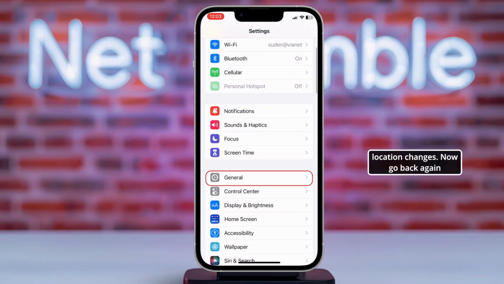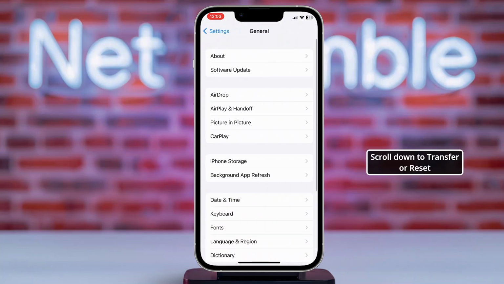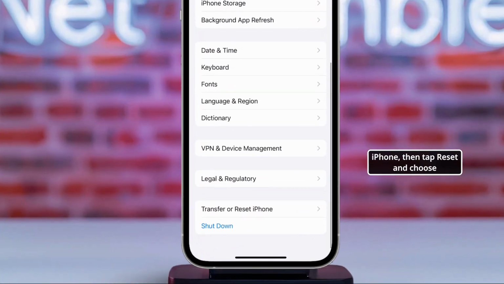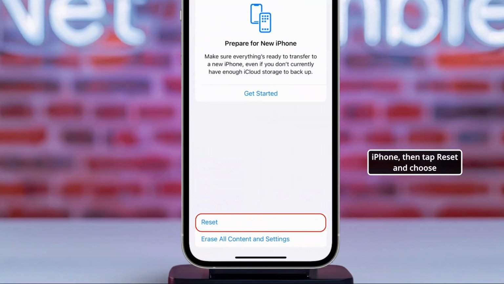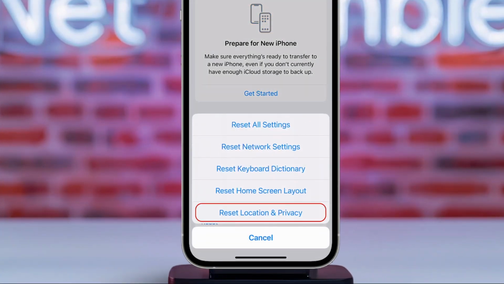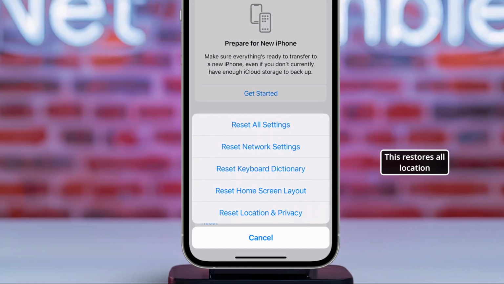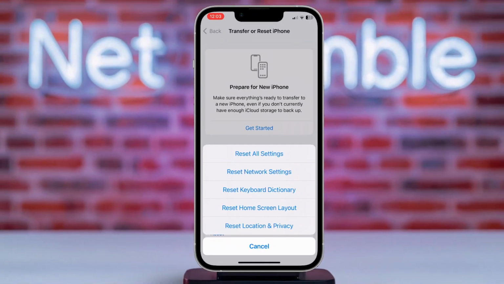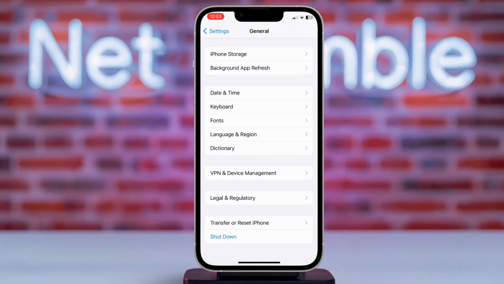Now go back again and tap on General. Scroll down to Transfer or Reset iPhone. Then tap Reset and choose Reset Location and Privacy. This restores all location permissions to default and often fixes Share My Location issues on iPhone.